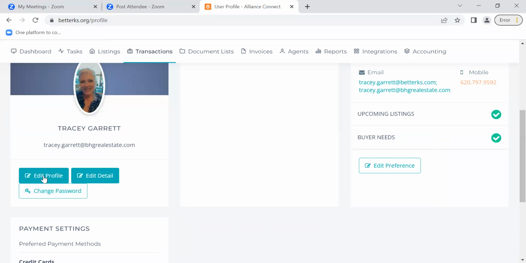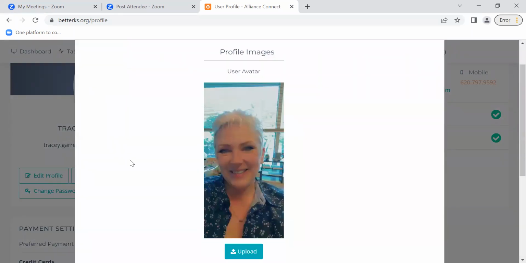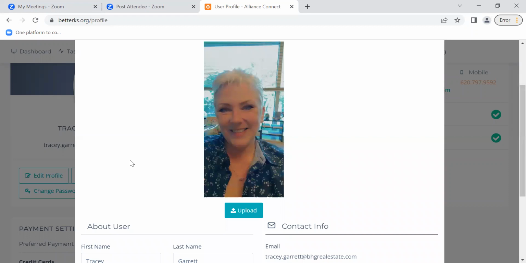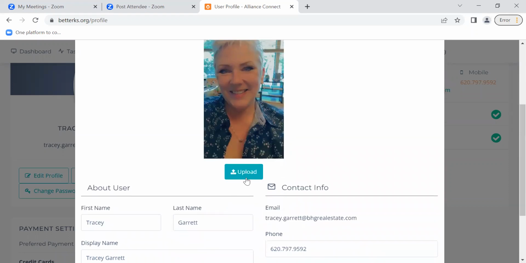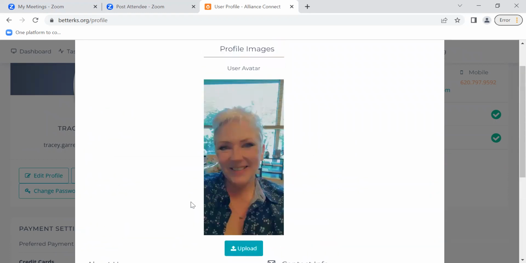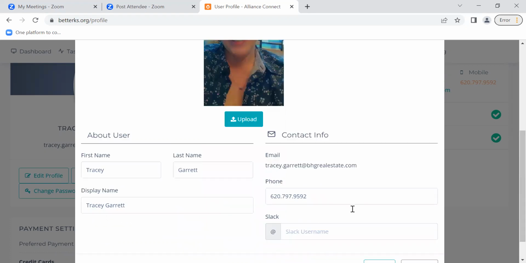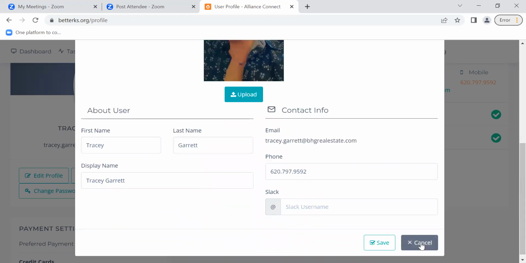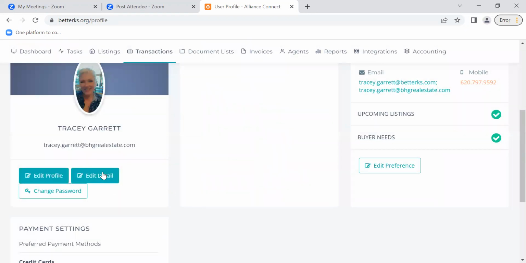Now, if you click on edit profile, as you can see, I have a totally different picture in there. So you can upload your picture from there. This information pushes out more to corporate. It's not something that's necessarily public. The other place that we were at is definitely something that you would want to go ahead and update your information under edit detail.